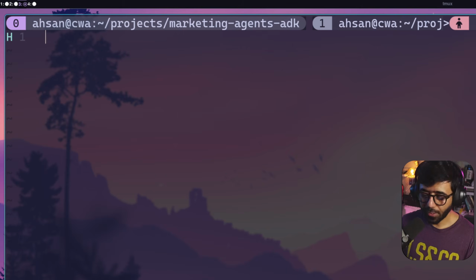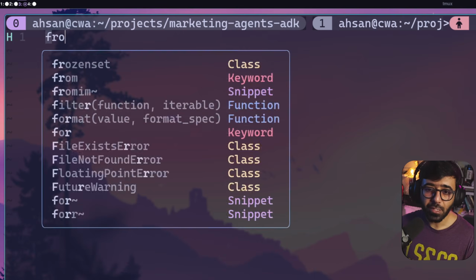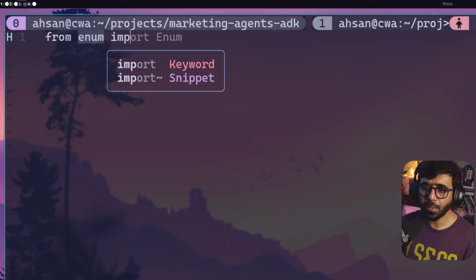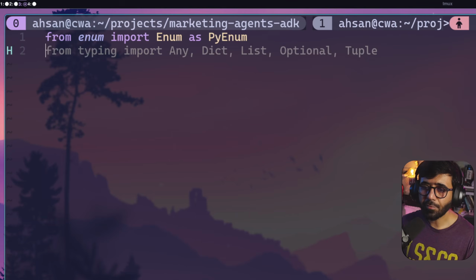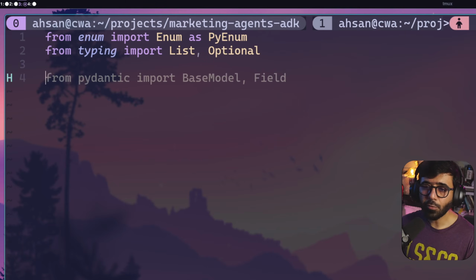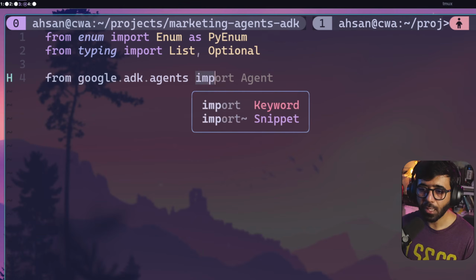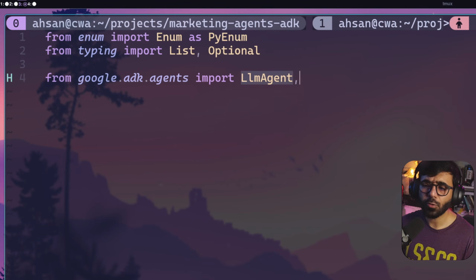So I can go ahead now and start importing important things here. So we can say from enum, we import Enum as PyEnum just so we don't have any conflicts. Then we can also do from typing, and here we can say import. We're going to import two things, List and Optional. Now we can import the agent. So here we can say from google.adk.agents import LlmAgent, and you can also just use the alias, which is Agent. I'm just going to use LlmAgent here. And then we are also going to have a SequentialAgent here as well.